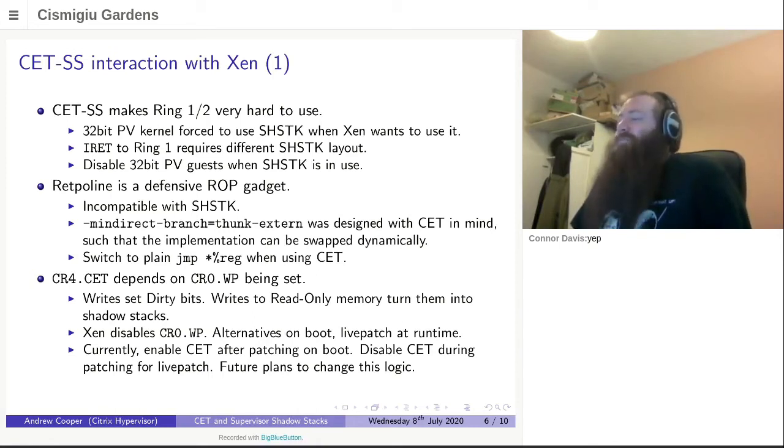With CET, if you have a read-only mapping and you write to it, the dirty bit gets set, and suddenly you've got your read-only memory turning into shadow stacks if you write to it. So for that reason, the CET architecture mandates that write protect is set throughout all of it. And that would be fine, except that in Xen we make use of this functionality to modify read-only mappings.